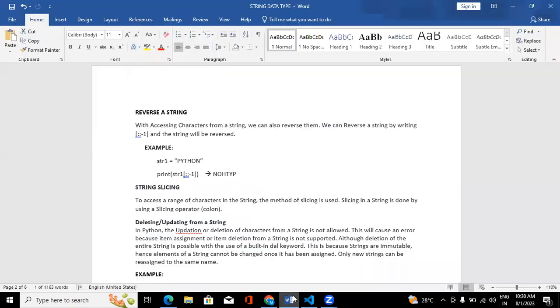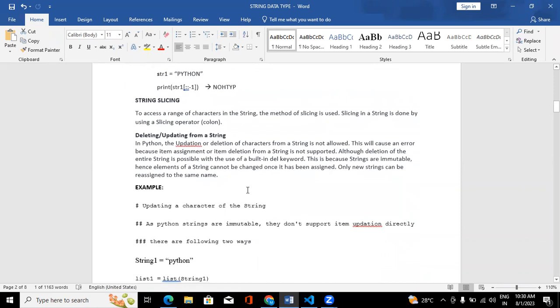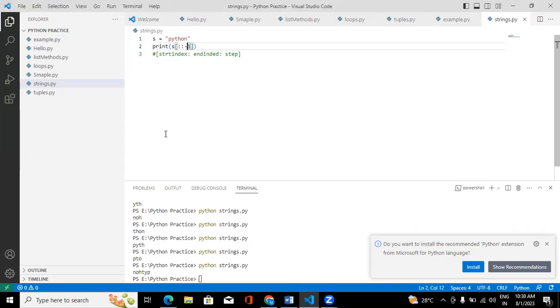And this is how we can reverse a string. Then string slicing, I just now explained the string slicing. And if I want to delete or update a string, how can we do that?